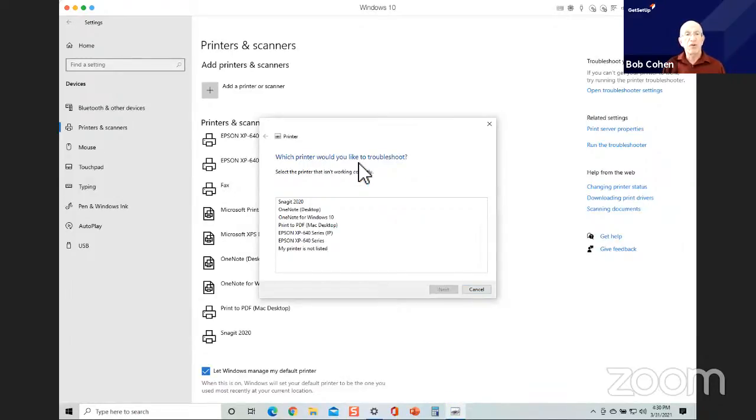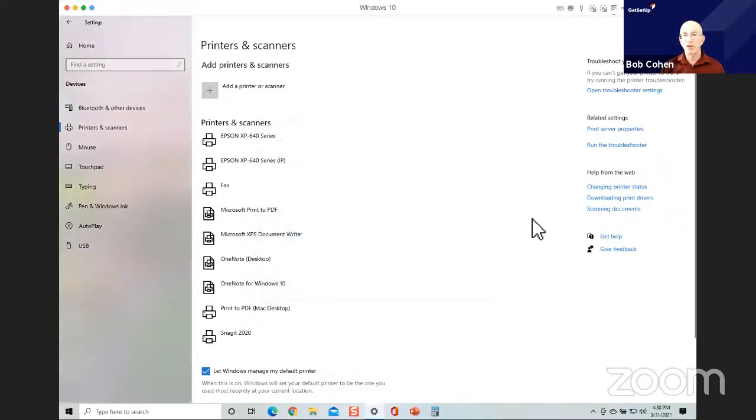Okay, so right now, I don't have a printer that's not working correctly. They're all working okay, but I could select one and say, gee, I'm not sure which one's not working right. And it'll run some diagnostics to check it out and make sure it is working okay if I ever have to do that. And there's help.